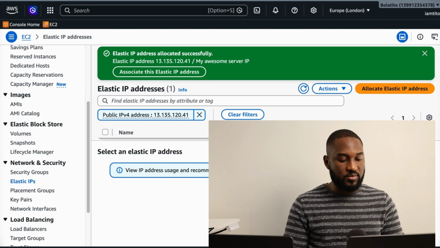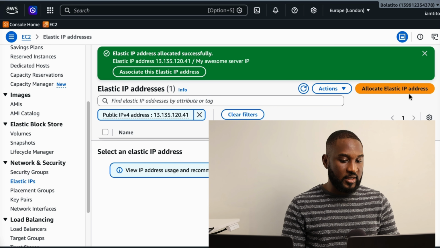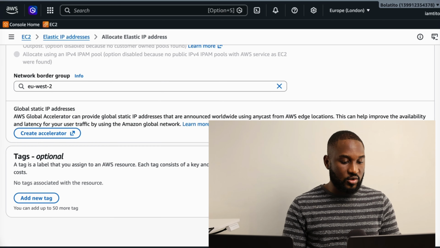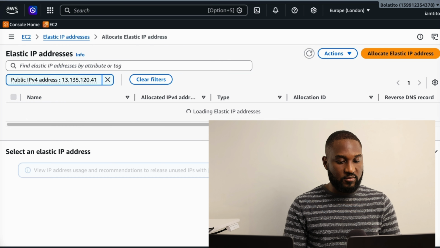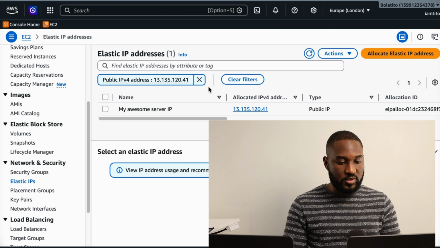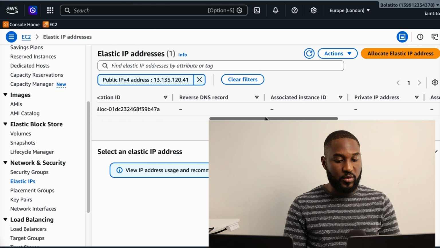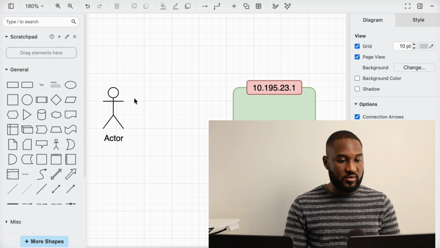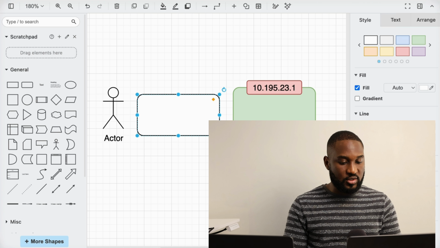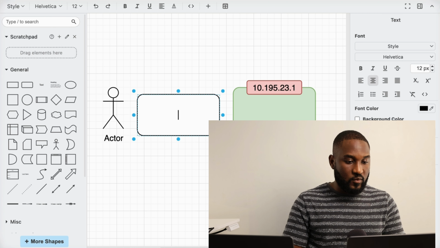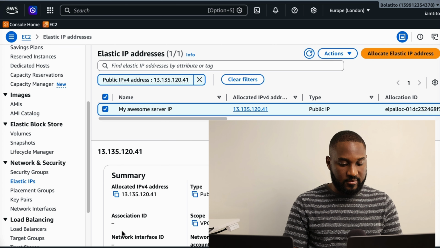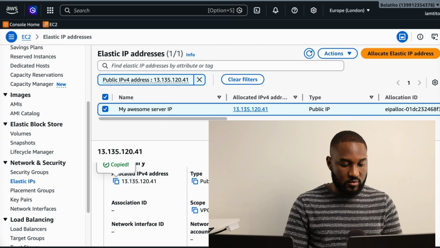This is the basic setup of an elastic IP address. However, there is also another setup called the global static IP address, but for the sake of this video, we are focusing on just creating an elastic IP address that we need to attach to our EC2 instance. These are just being created, and this is the visual representation of it. Let's copy the IP address, which is this.